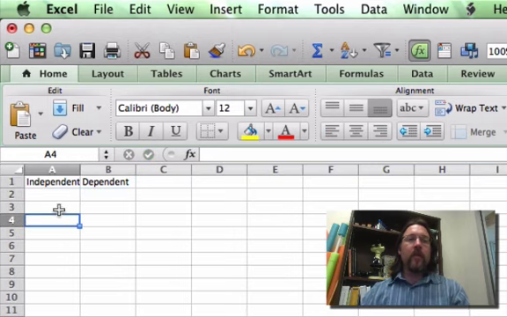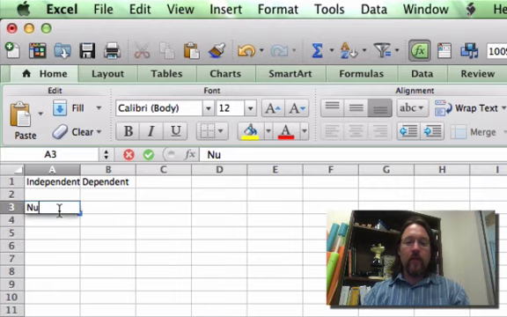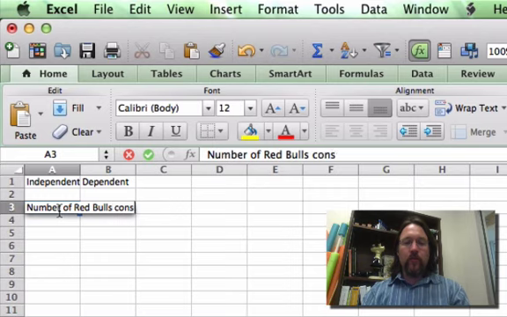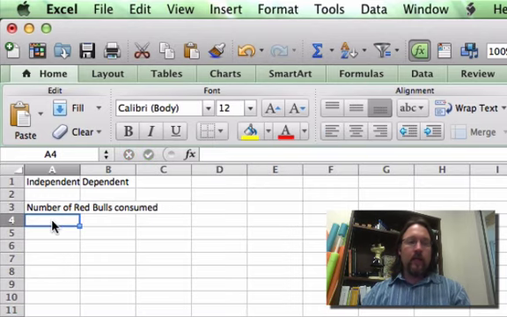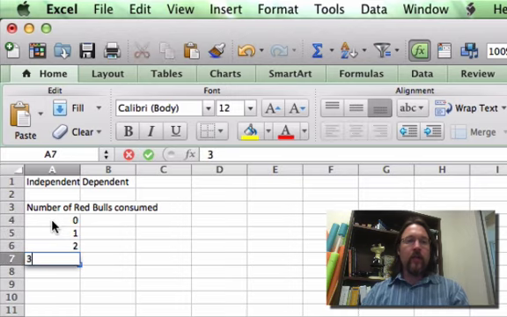Now, in this experiment, my independent variable is amount of caffeine or the number of Red Bulls, and that really depends on how you want to present it. In this case, I'll just use the number of Red Bulls consumed. And we can have some subjects consume between 1 and 5 Red Bulls.